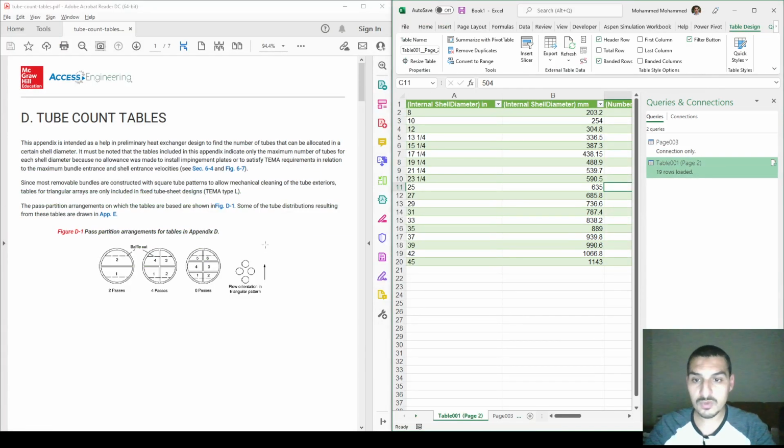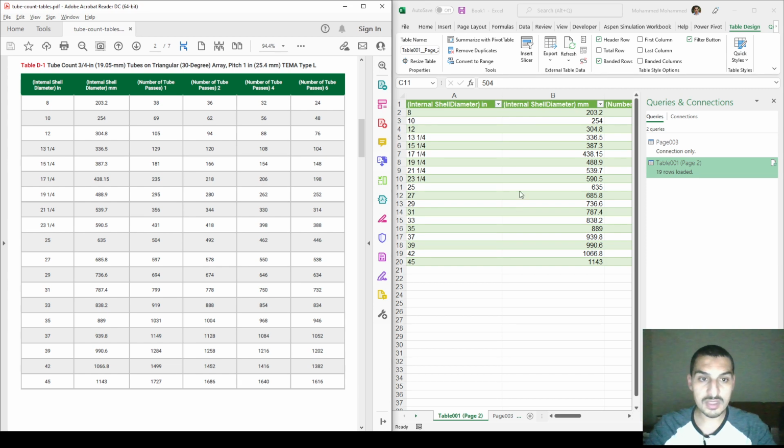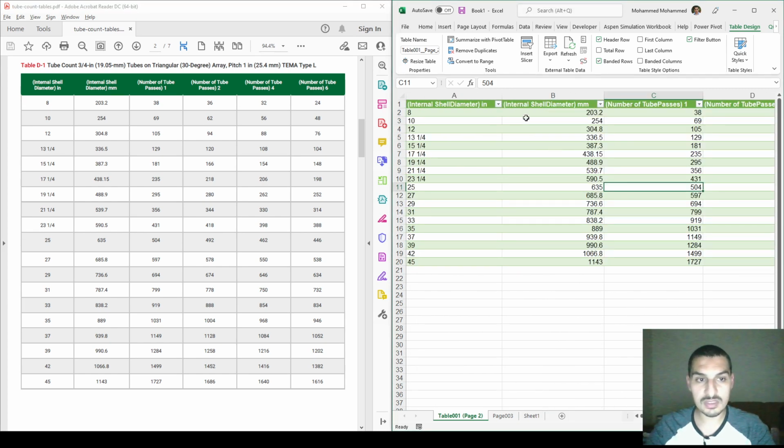And if you compare what I have here to what I used to have before, you would see that it's doing exactly what I wanted to do. So it's six columns and rows from 8 to 45, and the data are ready for me to use.